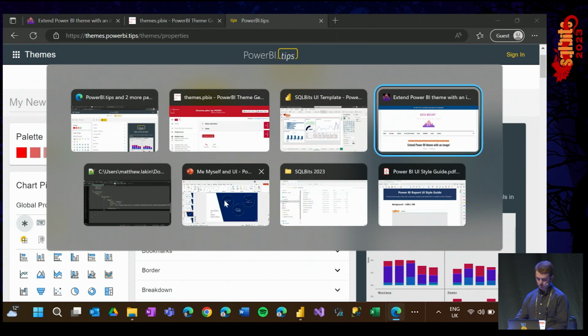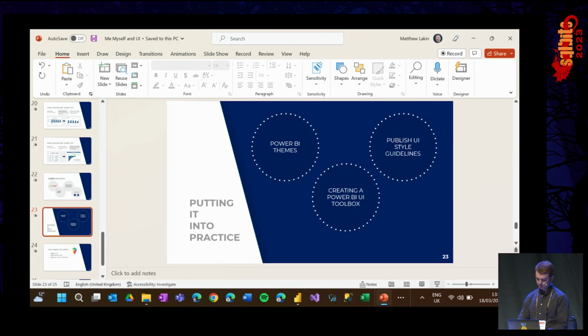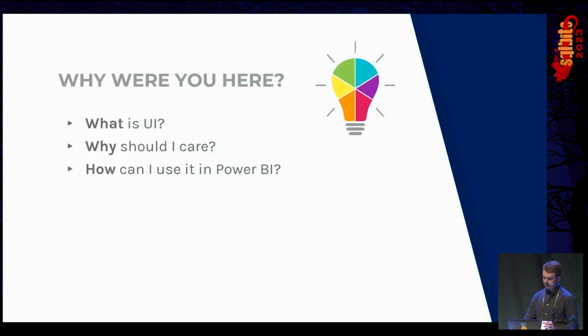So, jumping back to the deck. Hopefully today, I asked you at the start why you were here. Hopefully it wasn't just because this is the closest room. Hopefully you learned something about UI and how we can use that in Power BI.